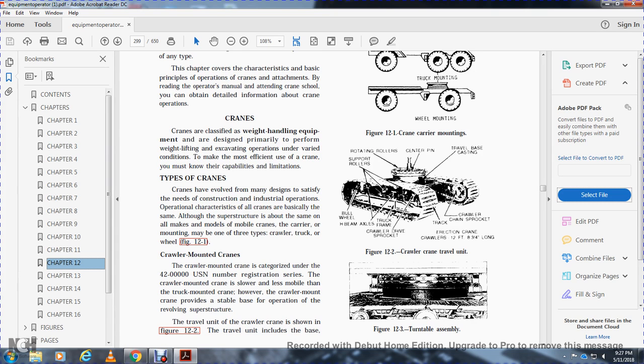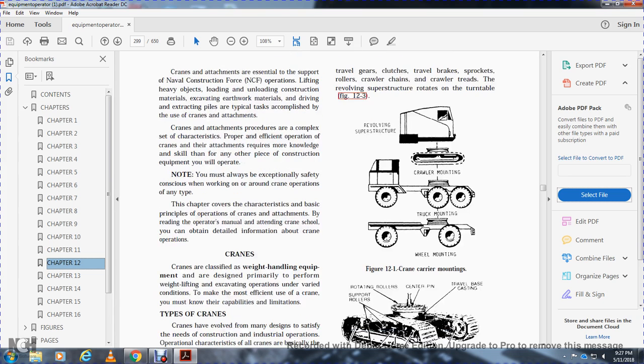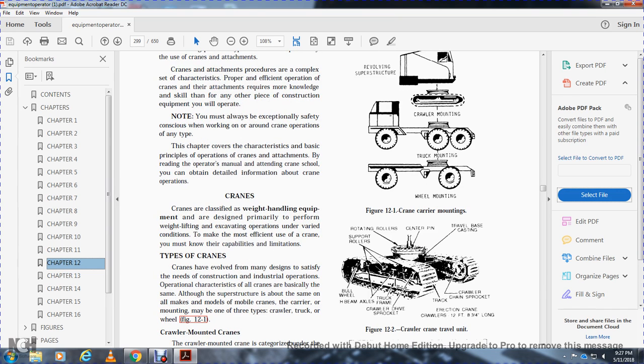The travel unit of the crawler crane is shown in Figure 12.2. The travel unit includes the base, travel gears, clutches, travel brakes, braces, sprockets, roller chains, and crawler treads. The revolving superstructure rotates on the turntable. Figure 12.2 shows the crane crawler travel unit: rotating roller center pin, travel base casting, crawler chain, sprocket, track, erecting chain, crawler drive, truck frame, axles, H-beam, bull wheel, and supporting rollers.